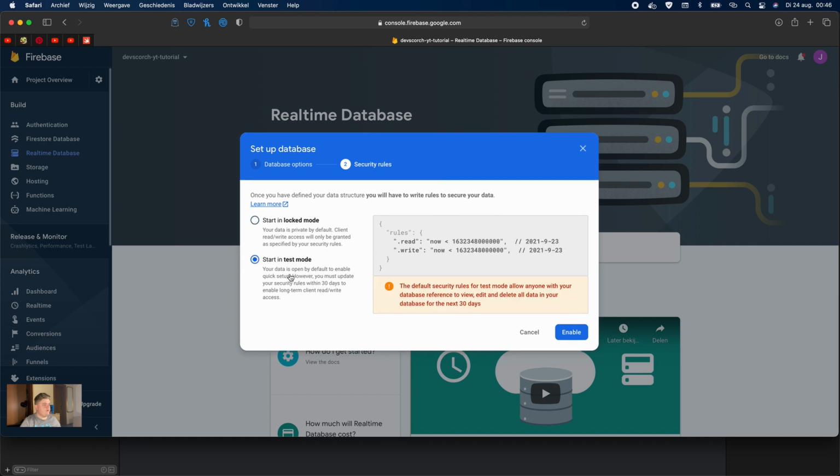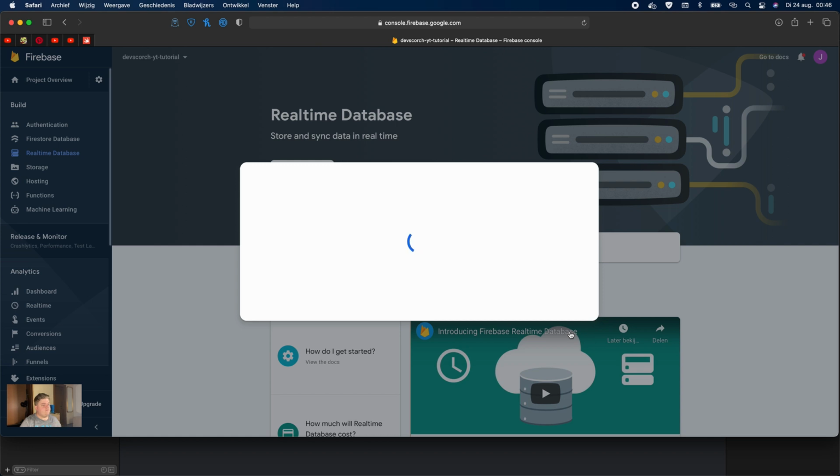So we're going to choose start in test mode. This means that everything is accepted to be read and written. Don't do this when you are working in production. But if you are starting in testing mode like we do, you can do that. So start, create, now it's creating a database.